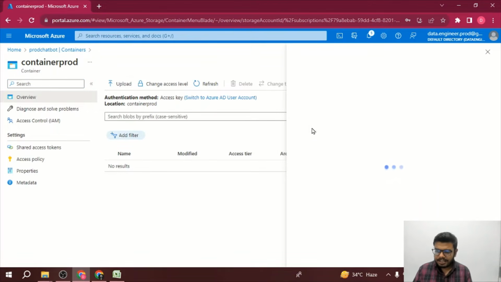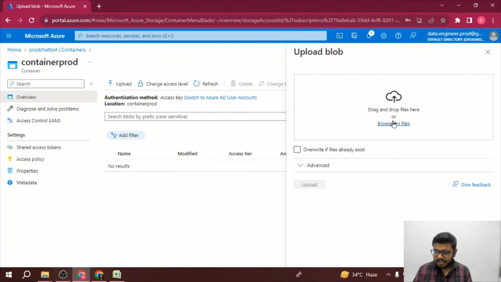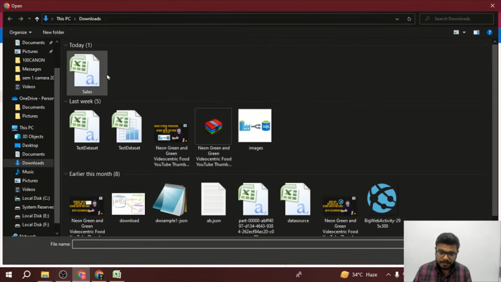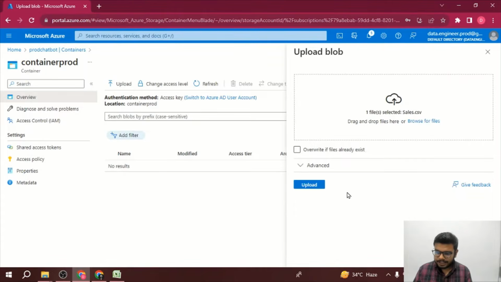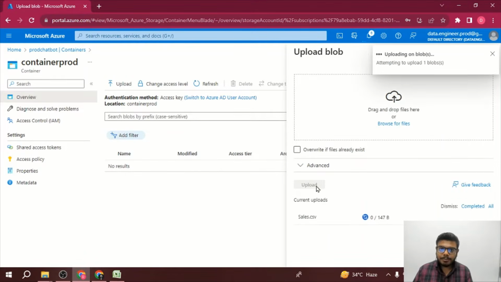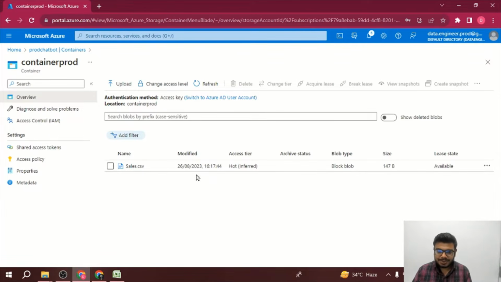I'll upload this CSV file. I have that CSV file named sales. I'll open it and click on the upload button. Once I press the upload button, my file is stored in this blob storage.